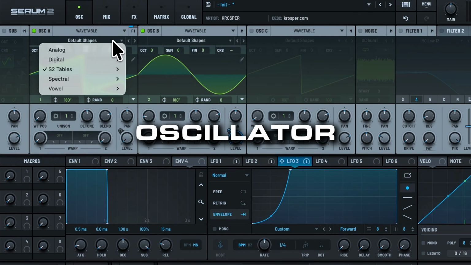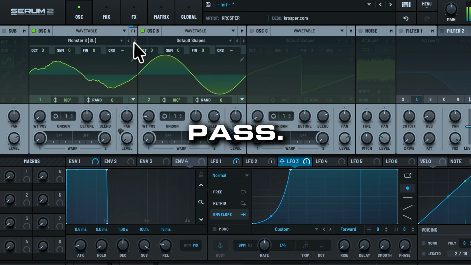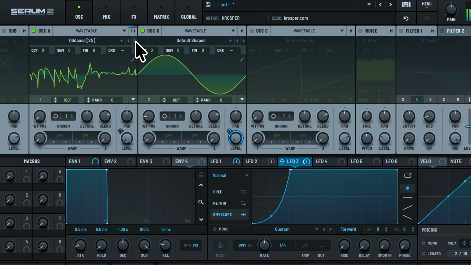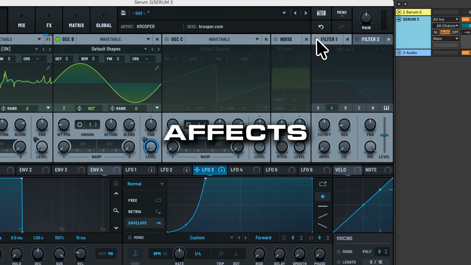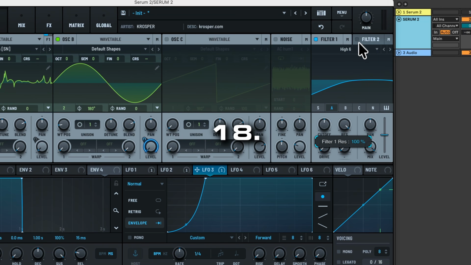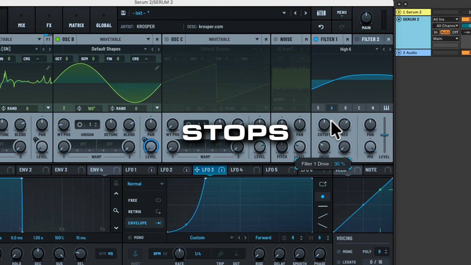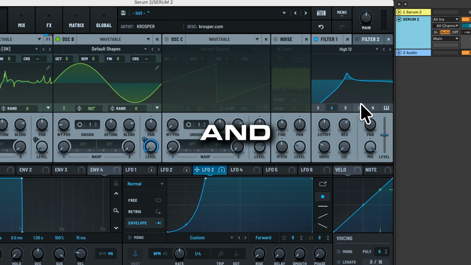Now I'm going back to oscillator A. I'm changing the waveform to off pass. Then I'm activating filter 1 and making sure it only affects oscillator A. For the filter, I'm using high 18. Then I'm pushing the resonance, the cutoff, and the drive. This is where the punch starts to get sharper. It stops sounding like a clean sine wave and starts moving toward a harder style kick.